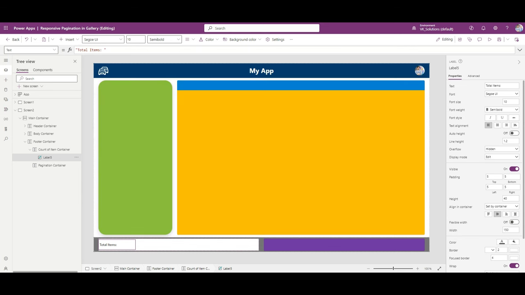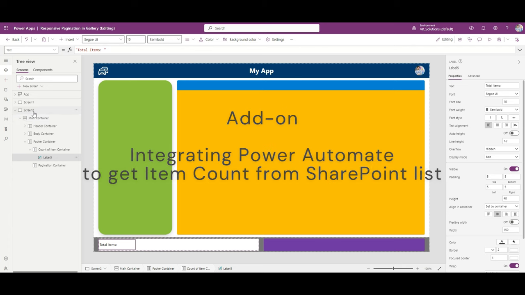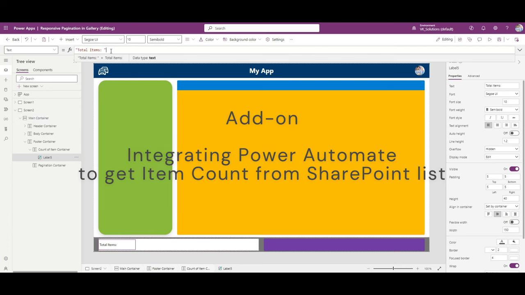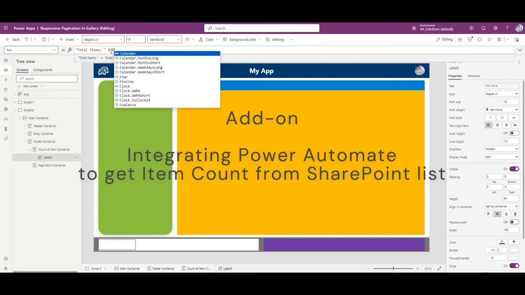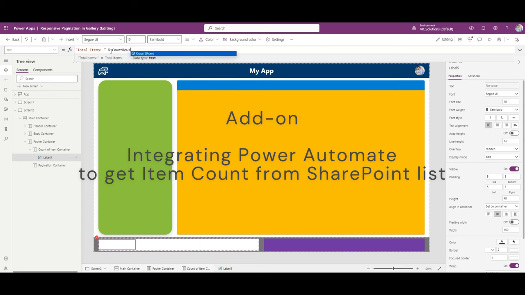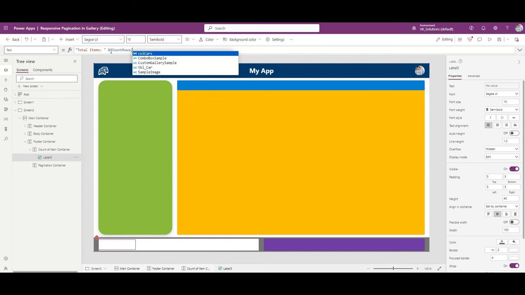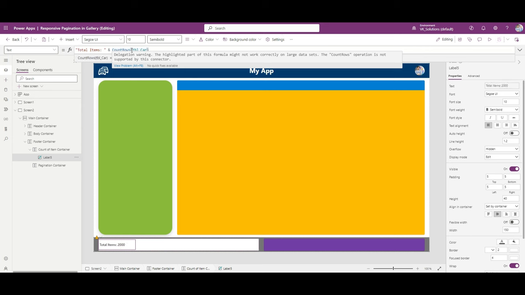For that, what is the best and the easiest way? If you go to Power Automate, we will utilize Power Automate to get the total count of items. There is a function called CountRows. Some of you may think I may not know this function, but I do. See what will happen with this. If I do it like this, I'll see this delegation warning, right?